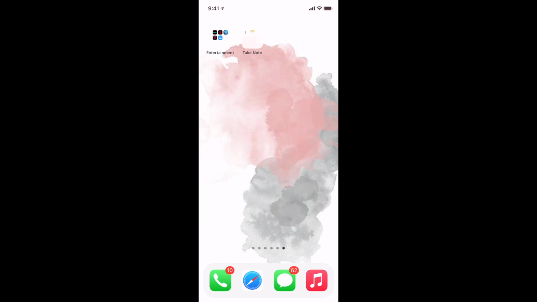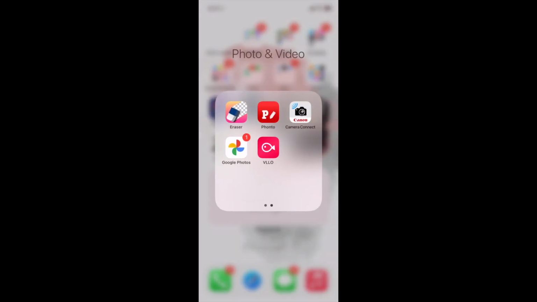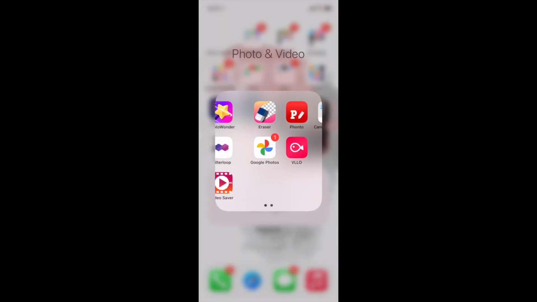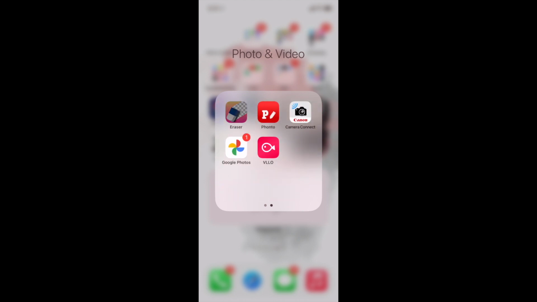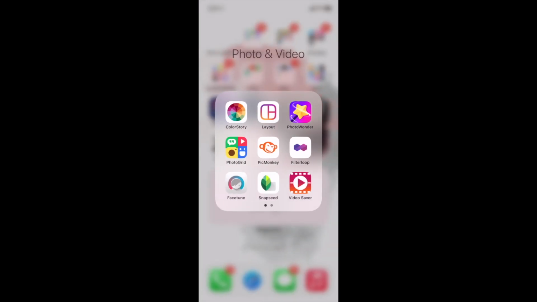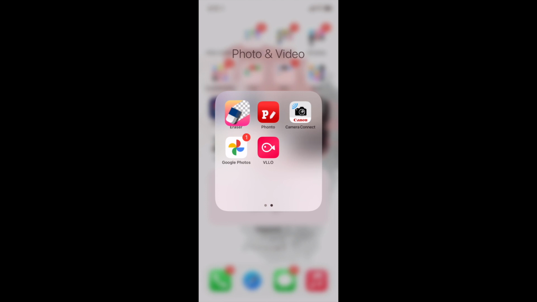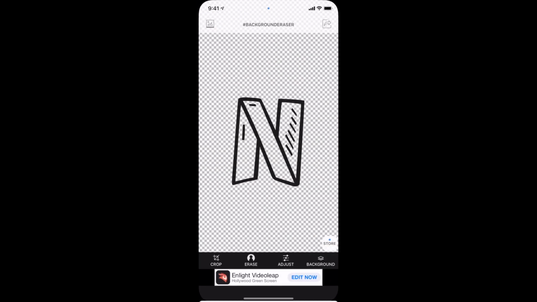Alright, so to do icons, I use a variety of apps. And here are all my editing apps, or just anything that has to do with photos and cameras and all that stuff. So I use Eraser, which is one of my favorite apps. And I also use PicMonkey. So I use Eraser for stuff that needs to be erased, like the letter N.